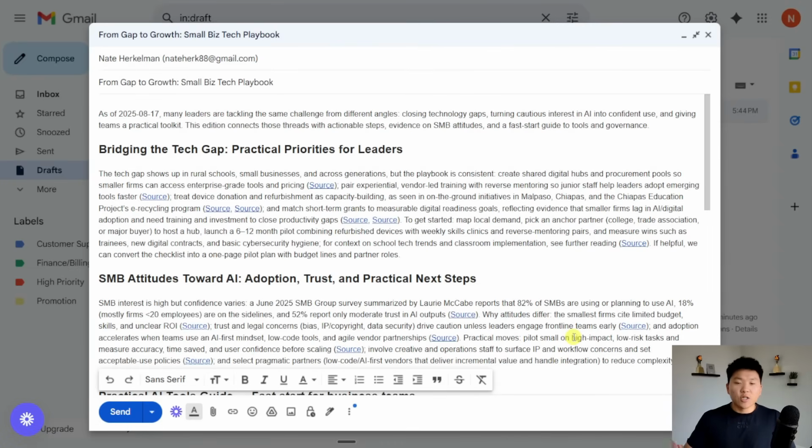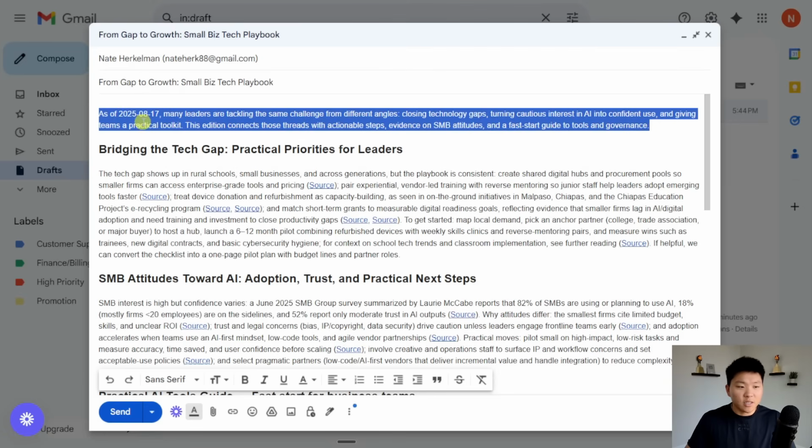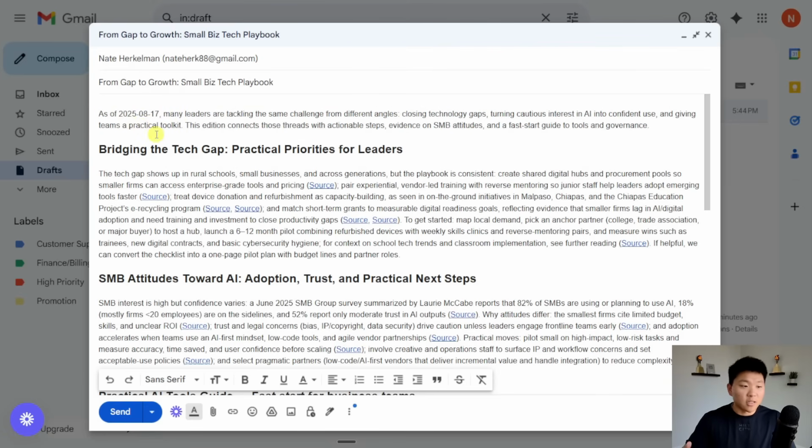All right, so in my drafts, here it is. You can see that we have our title, From Gap to Growth, Small Biz Tech Playbook. We have a quick little brief, which is, as of August 17, 2025, many leaders are tackling the same challenge from different angles, closing tech gaps, turning cautious interest in AI into confident use, and giving teams a practical toolkit. This edition connects those threads with actionable steps, evidence on SMB attitudes, and a fast start guide to tools and governance.